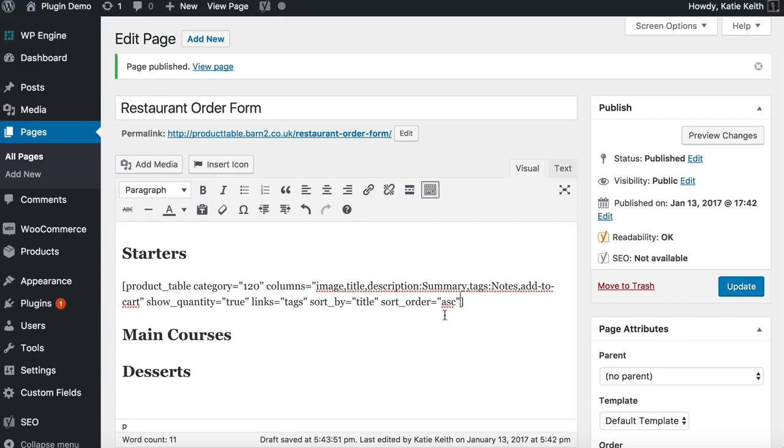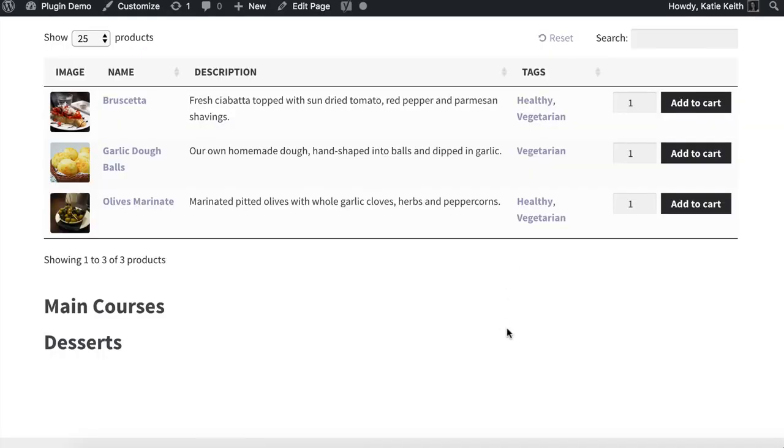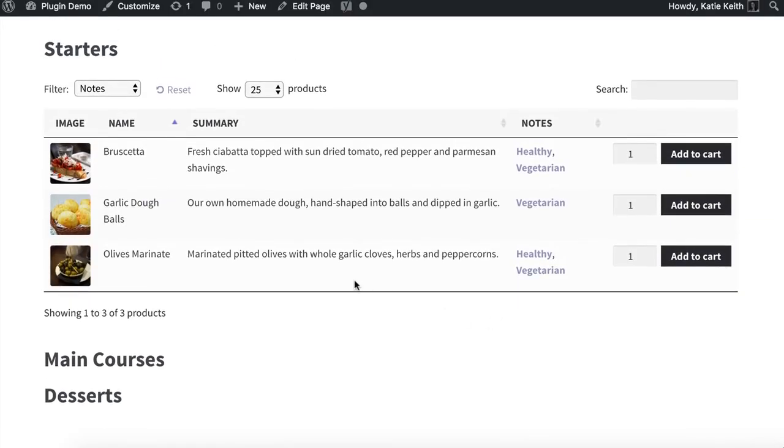And I also want to write filters equals and then true in quotation marks. And that's going to add filters above the table. So let's update that now and I'll show you how it's changed. So this is what we had before, and I'm going to refresh the page to show you what we've got now. So it looks pretty similar, but we've got a few differences.